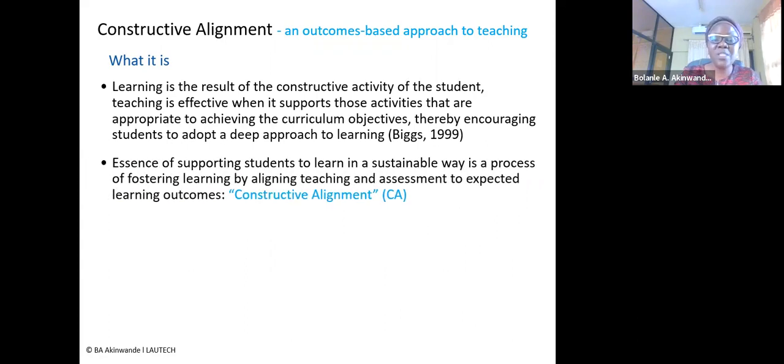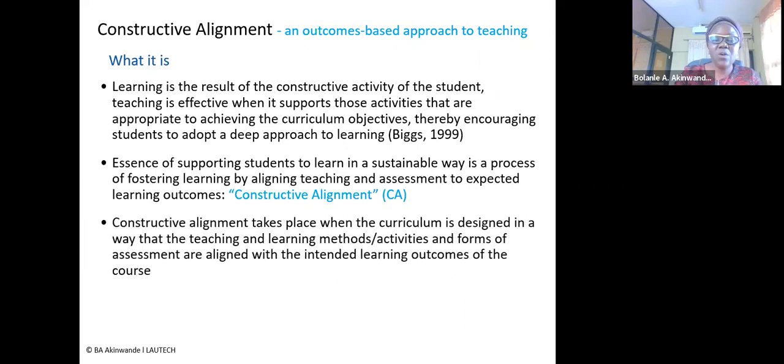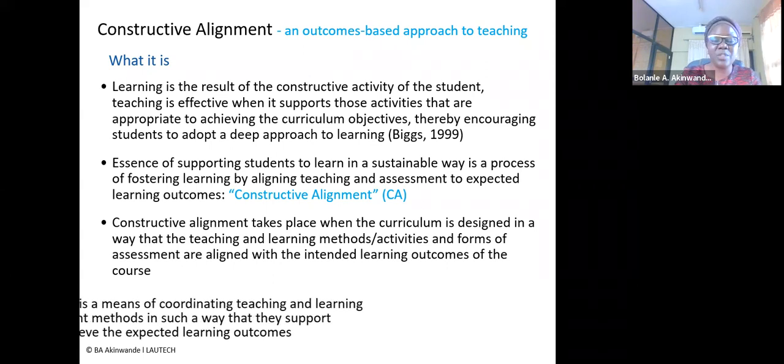The essence of supporting students to learn in a sustainable way is a process of fostering learning by aligning teaching and assessment to expected learning outcomes. And this is how the term constructive alignment comes into being. Constructive alignment takes place when the curriculum is designed in a way that the teaching and learning methods or activities and forms of assessment are aligned with the intended learning outcomes, which are things that students should be equipped with at the end of the learning process.